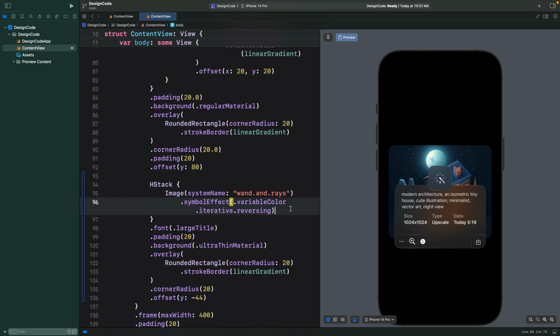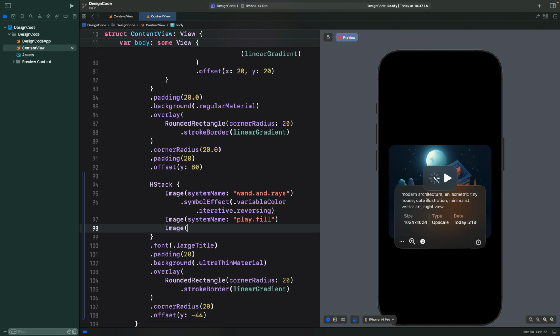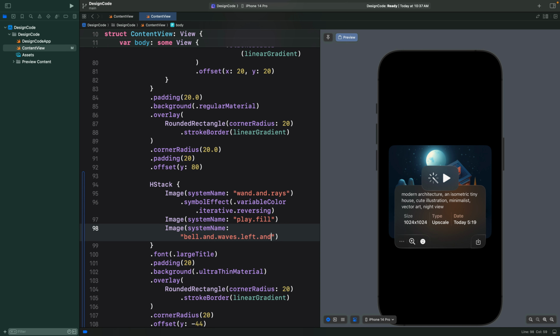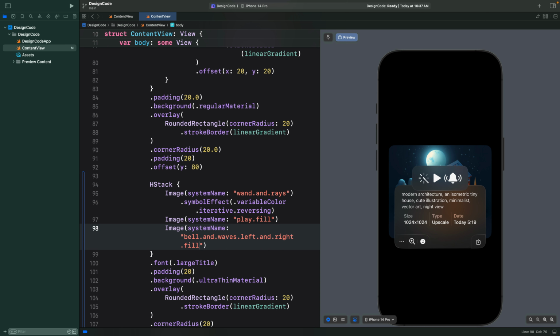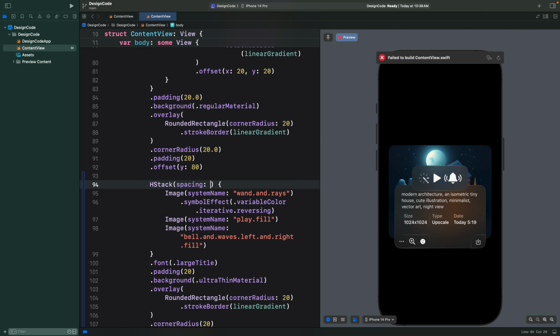So let's add more icons, starting with Image system name. This time I'm going to set play.fill and then system name, bell and waves left and right.fill. You definitely want to have more spacing between the icons. So the HStack, just like the VStack, can have a spacing. And I'm going to set it to 30. Great. Now let's take a look at the bounce animation.